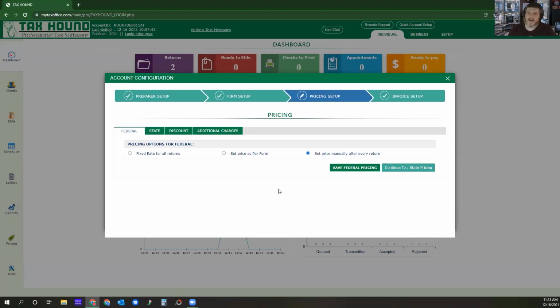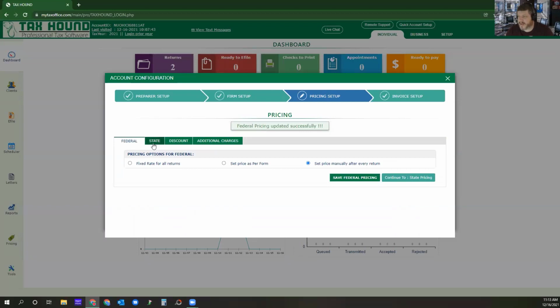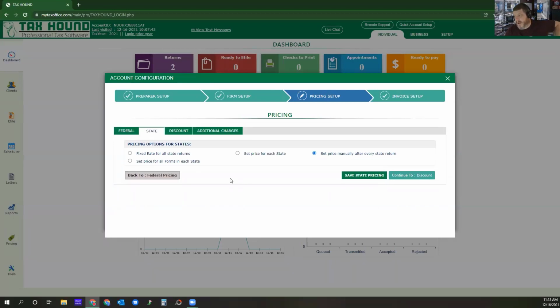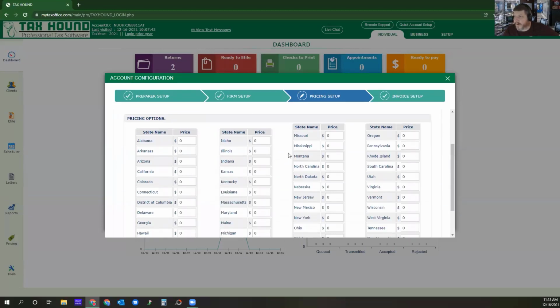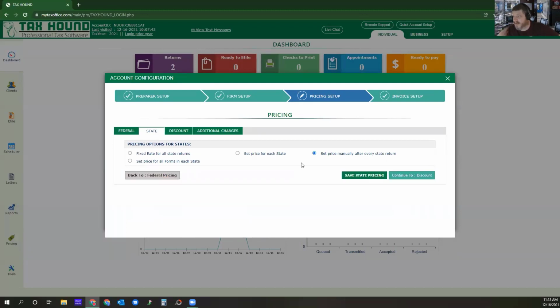Basically what that means is when you go to the client payment screen, it's going to pop up a box before you get to the invoice that says, what do you want to charge? And it'll give you the federal and the state, depending on how these are set up. So the pricing for federal and for state are very, very similar. You can do one thing that is different. You can set a price for each state. So if you want to charge more for Illinois than you do for Kentucky, you have that option as well. Again, I'm setting mine to set price manually after every return.